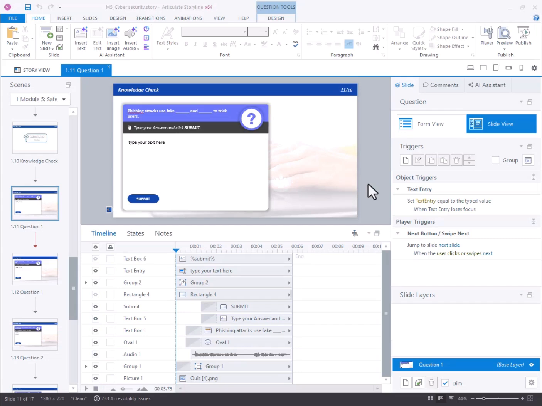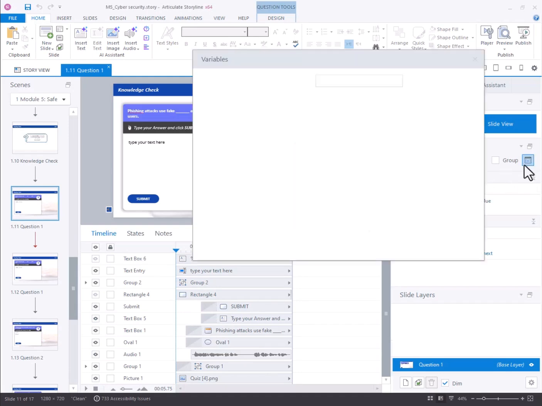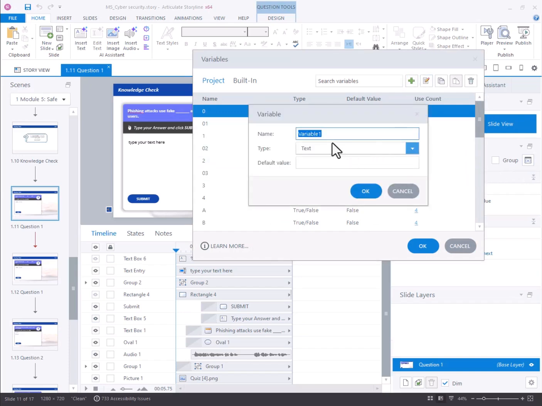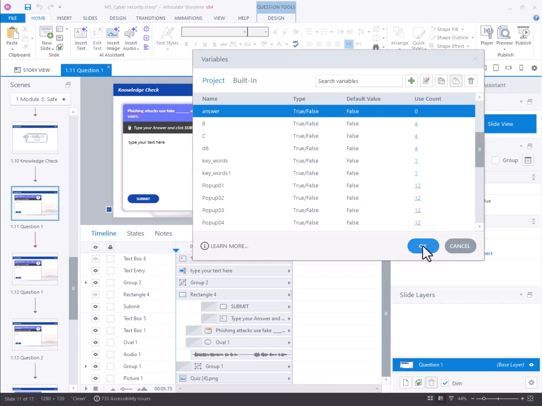Next, create a new variable. In Slide View, click the Variables button next to Group. When the Variables window opens, click the plus icon to create a new variable. Name the variable Answer. Set the type to true or false. Set the default value to false, then click OK.